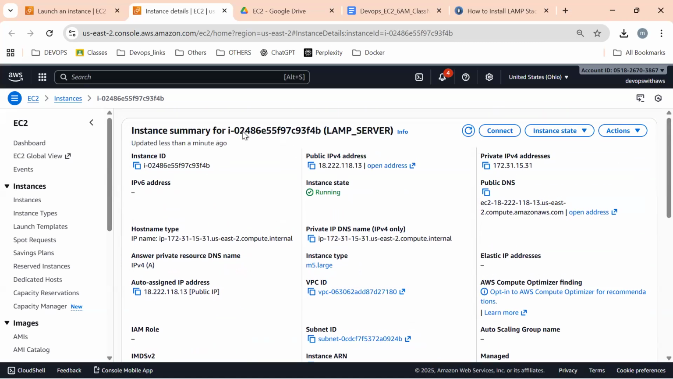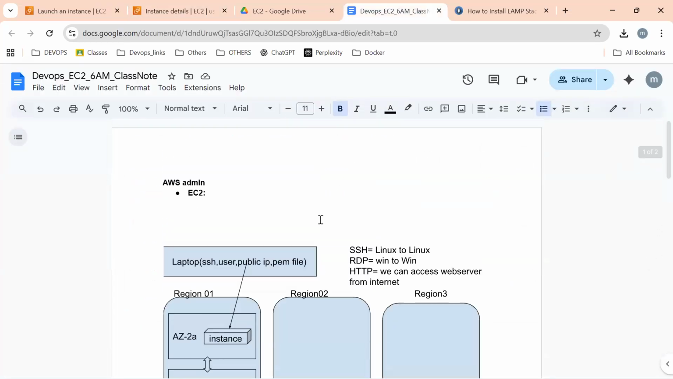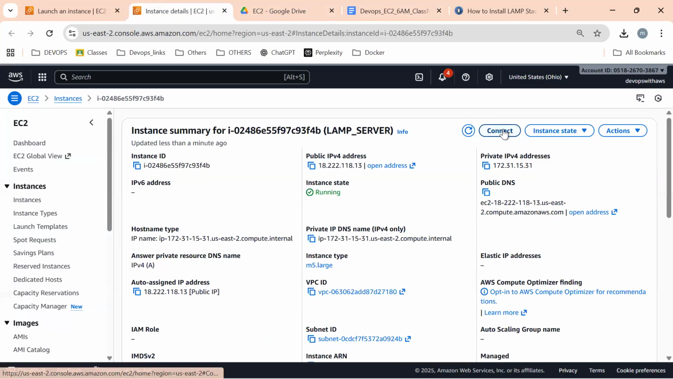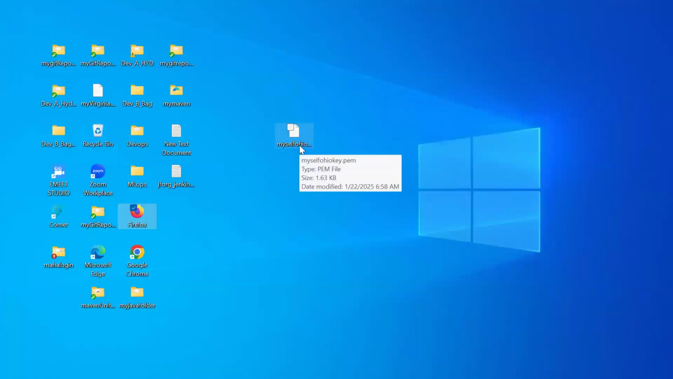Sir, how exactly can we get into this machine? Very simple, as we discussed, there are majorly three components: SSH, user, public IP, and the PEM file. By manually we can type it, or else if you don't want to type manually, just directly connect. Click on connect, click on SSH client, and copy this SSH command. Where exactly is the PEM file? My Ohio PEM file is located on my desktop.